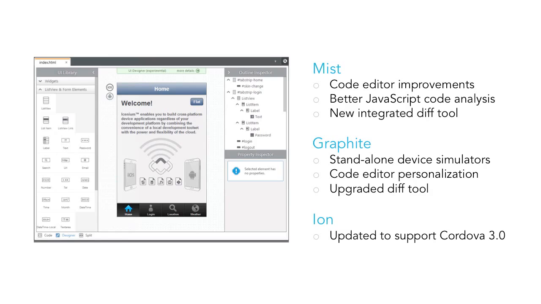And Icenium Ion has also been updated, and I should maybe make this more of a note. All of Icenium has been updated to support Apache Cordova 3.0, the latest and greatest underlying Apache Cordova release, and it represents a significant change and improvement to the Apache Cordova wrapper. So if you're interested in building Apache Cordova 3.0 applications, you can now target that from Icenium. And Icenium Ion, our helper app for iOS to help you deploy testing apps to iOS, is now updated to support 3.0 as well.